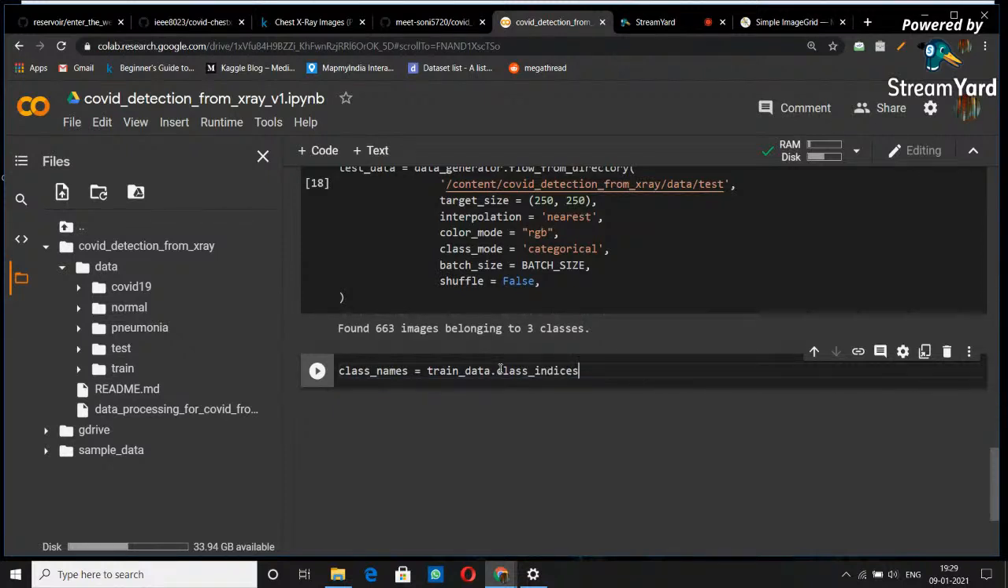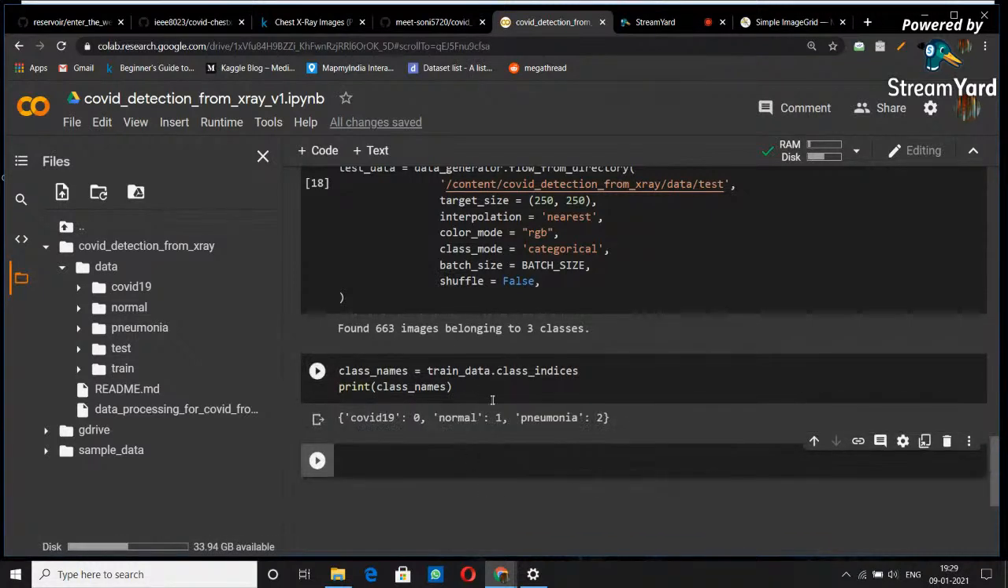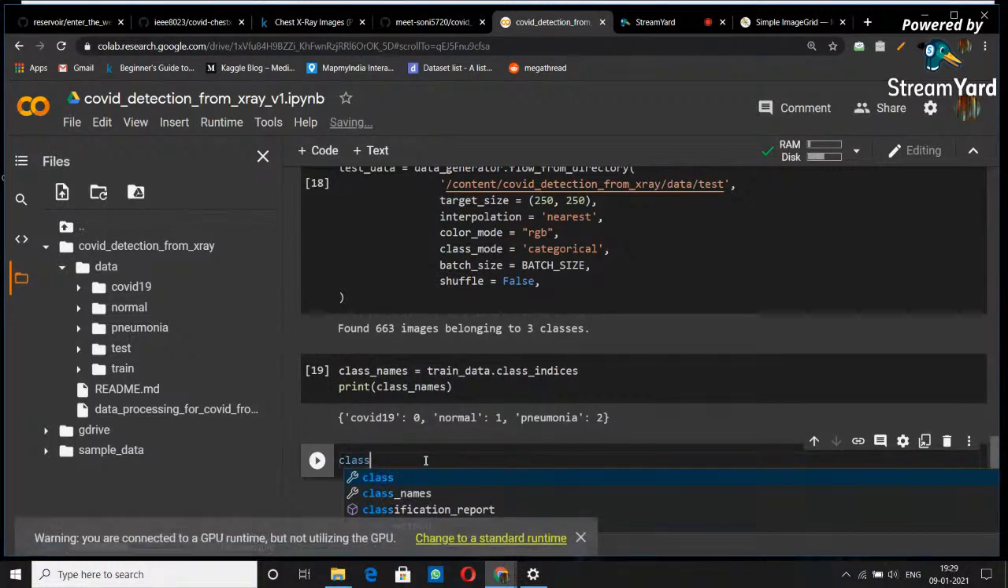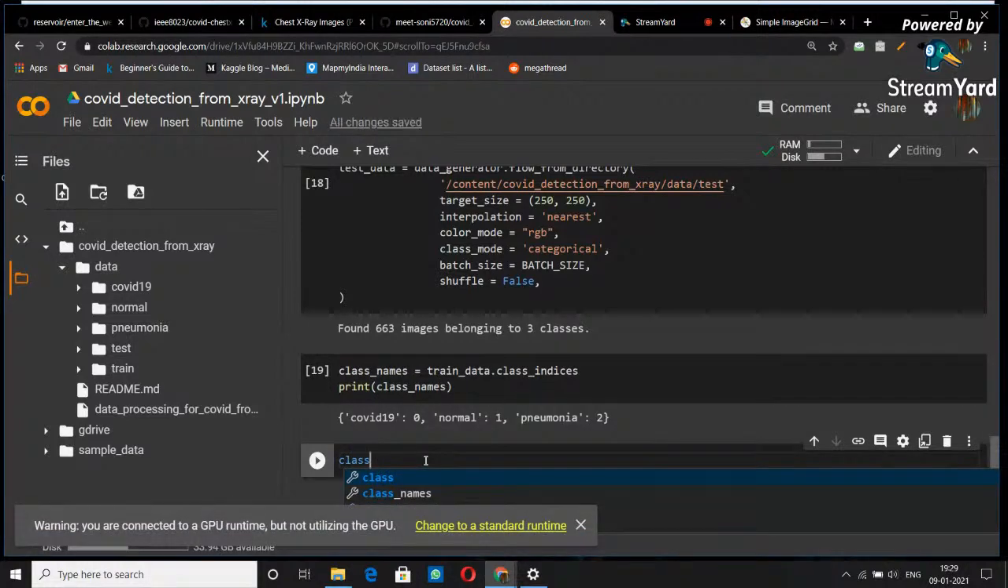This class indices will give us class names. So first of all, let's just print it. It will give us a dictionary: if by prediction we get zero index, then it will be COVID-19, one index will be normal images, and two will be pneumonia. We will get a better understanding when we go for the prediction part. So let's leave it for now.